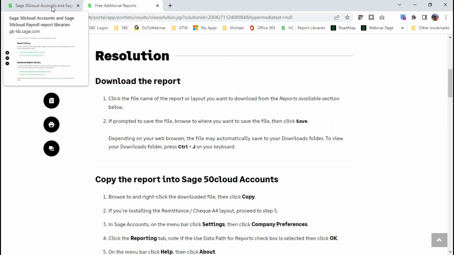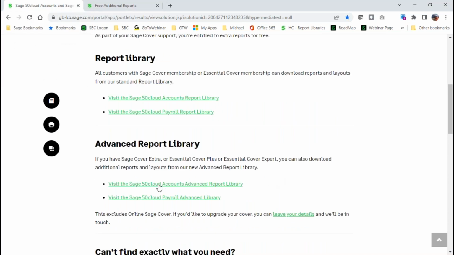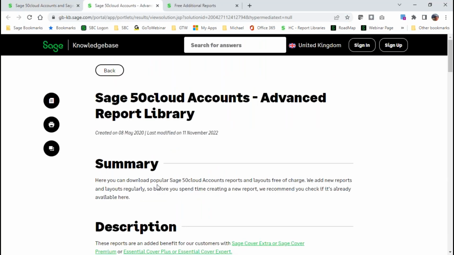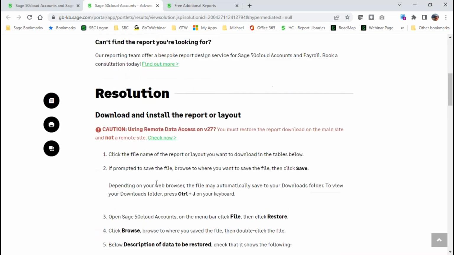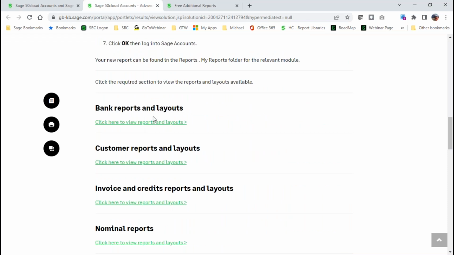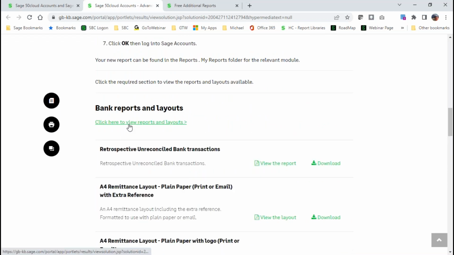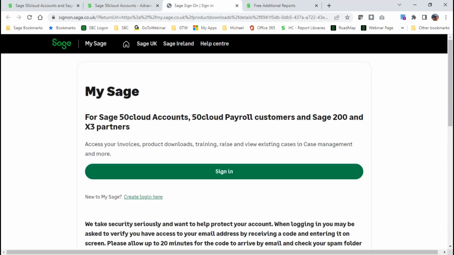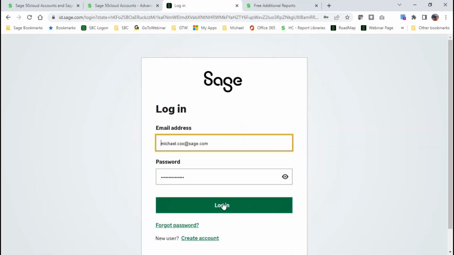Just go back a step to the advanced library this time. So the advanced library, again, slightly different experience, this one. And that goes for the payroll side of things as well. More available, obviously, it's the advanced library and looks a little bit different. So in this one, you will download the likes of a backup. So I just download this one as an example. You sign in.